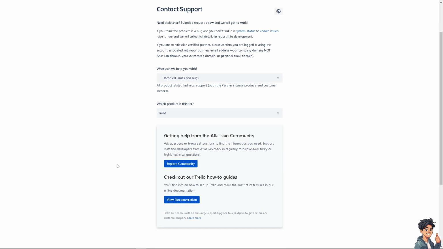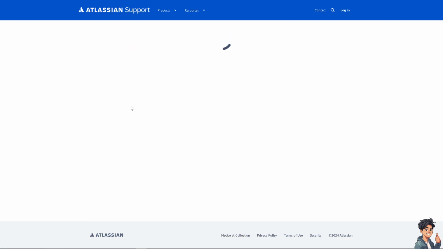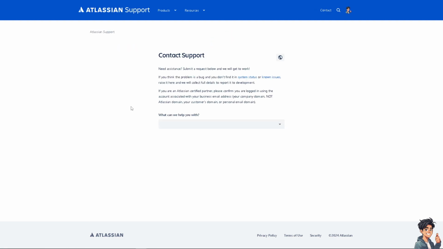All right. You can explore the community, and of course you can view some documentation. But if you get a hold of one of the support staff, tell them you are having problems deleting your workspace here on your Trello account, and they would give you insights and troubleshooting steps on how to potentially fix the problem.